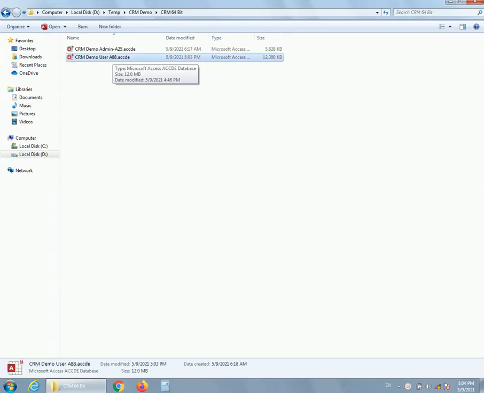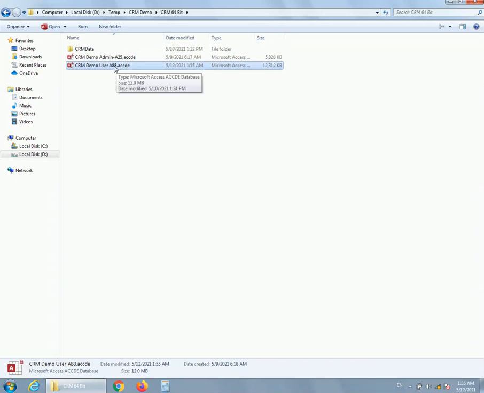Also, in the network system, users need to register their computers first in the admin database before they are able to enter the CRM application. However, the demo version is a single user application, and therefore we don't need to register the computer first. We can just enter directly to the CRM user application. Let's open the CRM user application.